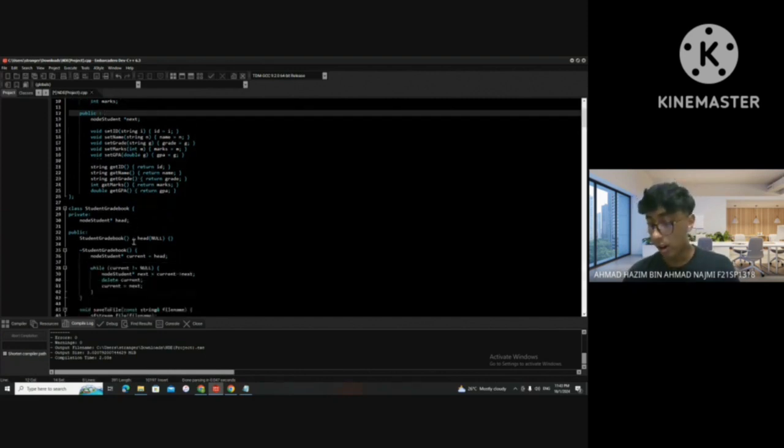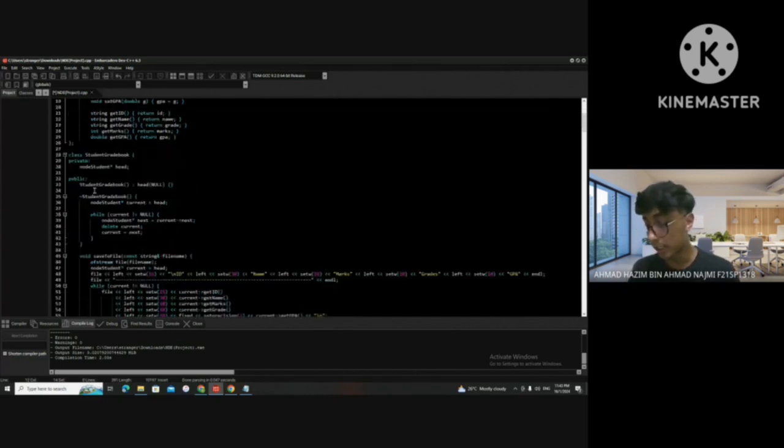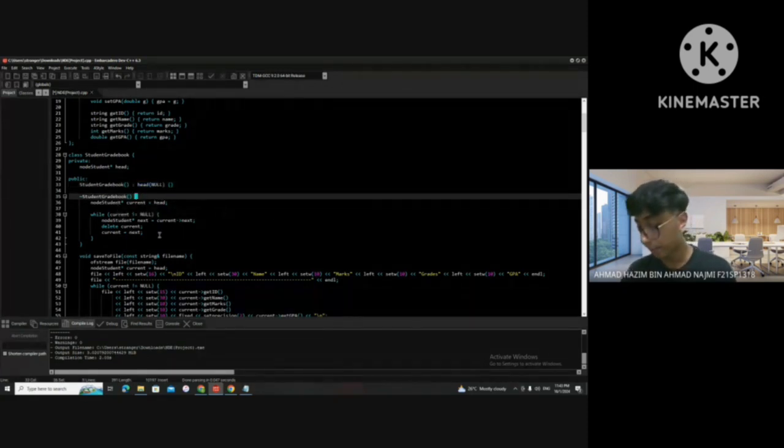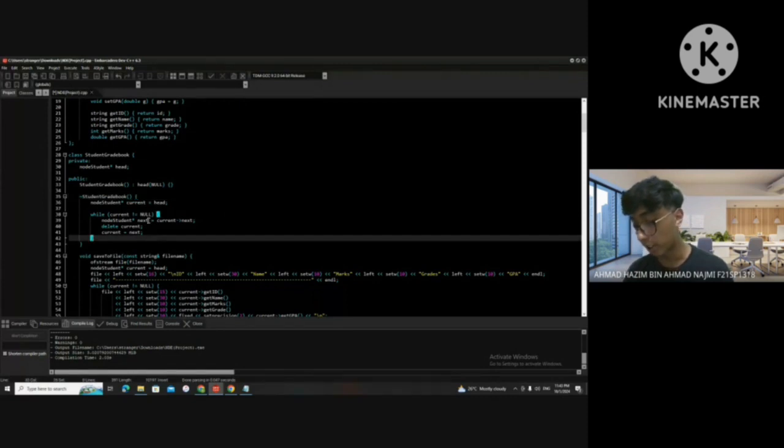So after that is the definition of the student gradebook class. So the node student is pointed to the head as the starting for the linked list. So in the public section is the constructor to initialize the linked list. So the parameter in the head is equals to null. And the destructor, the purpose is to free the memory when the program ends. So that is the syntax for the destructor.